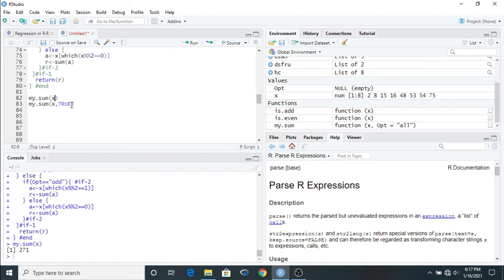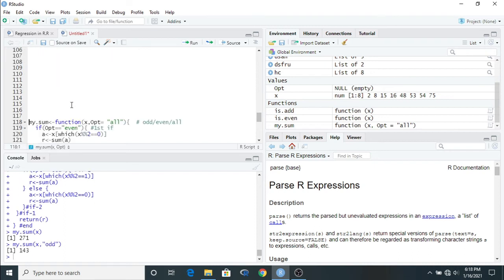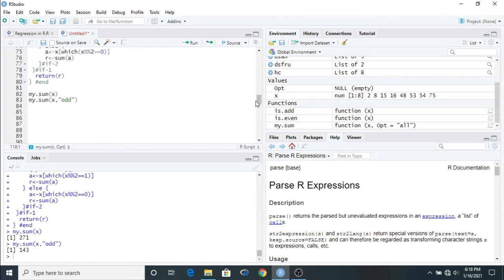Clear? Okay, for the second, instead of option we can put here odd. Just press control enter, and the result shows only the summation of odd numbers. Okay, if we put 0 once here. Okay, if we put even, just copy these things.